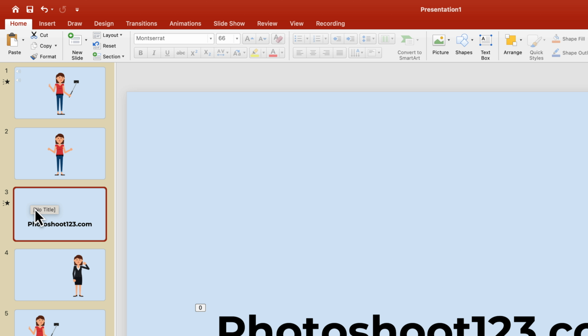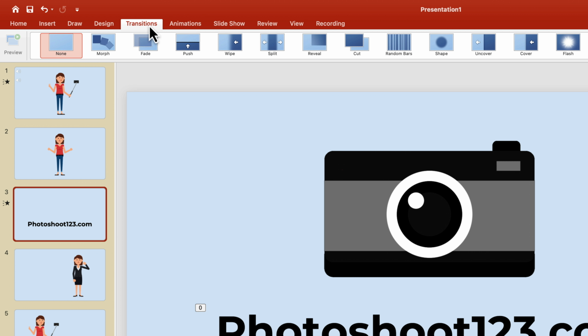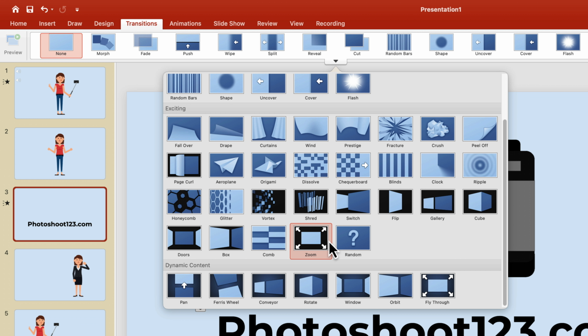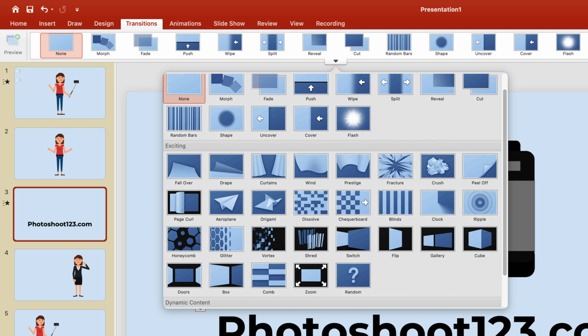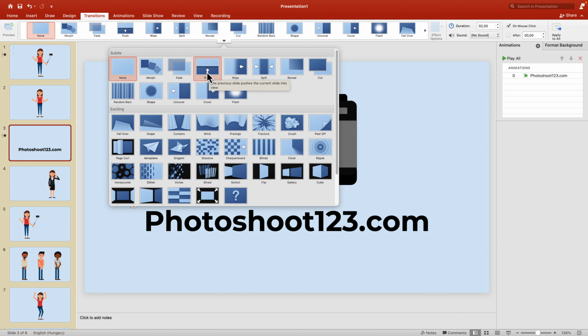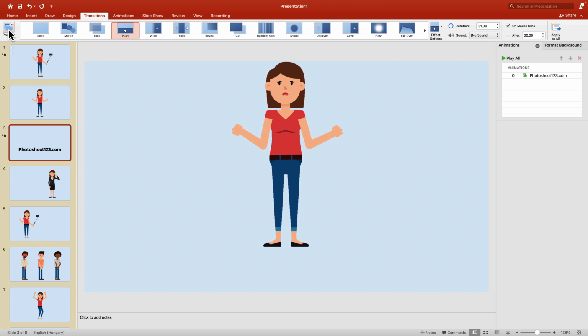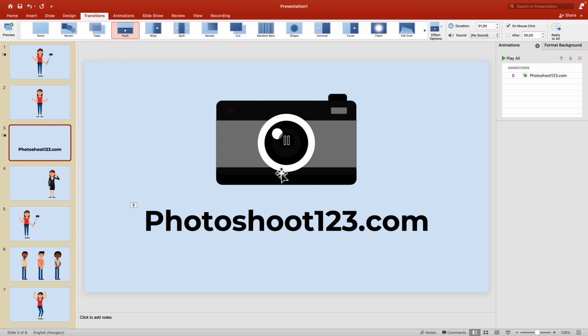To do that, make sure you have scene number 3 selected, so the next scene. Go to transitions, and again, PowerPoint has a bunch of different options. It goes pretty crazy with them, but I prefer to keep it very simple, and my favorite one is push. So it's going to push away the previous scene and start this.